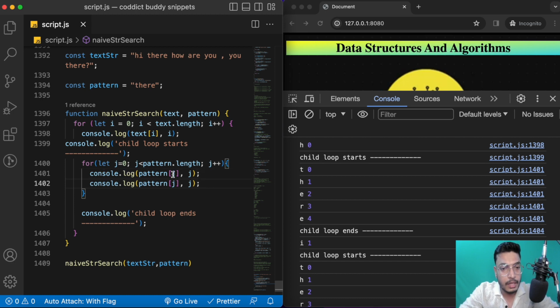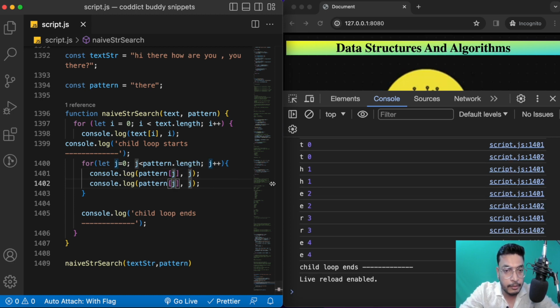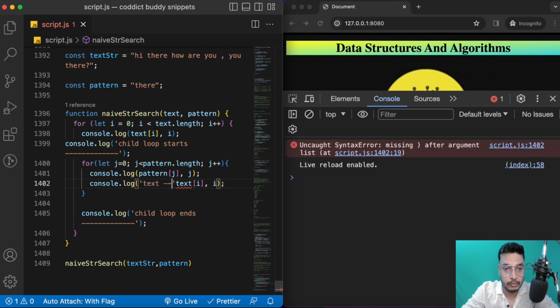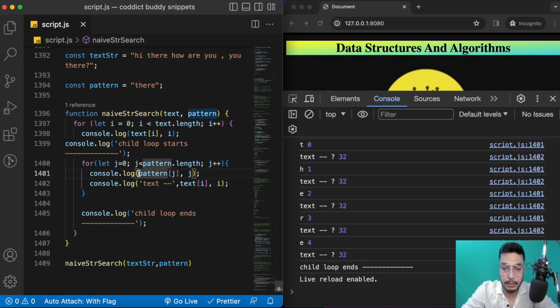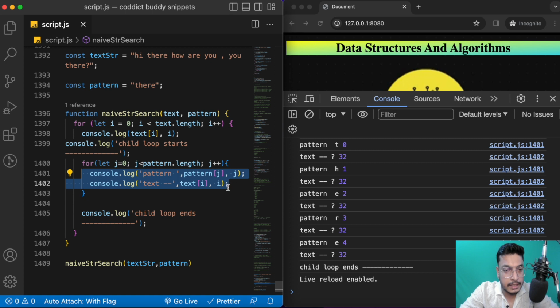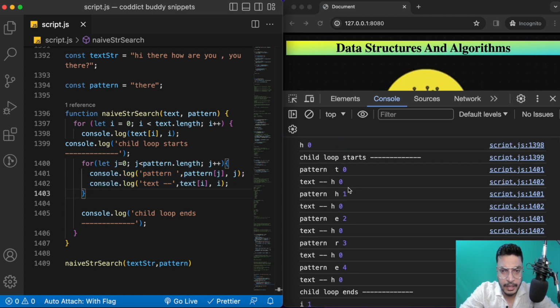What we can do is, see, pattern at position j, so it will be the index of the iteration for this loop. Now in order to check this one, text at position i. So here let's use i. This is text, and this is pattern. Let me write it here. Right now we have added the console logs for the text and pattern.